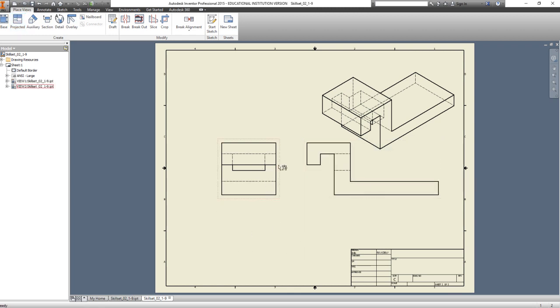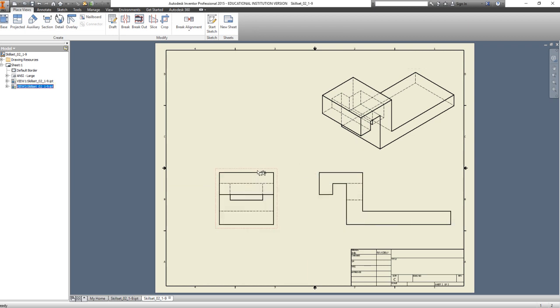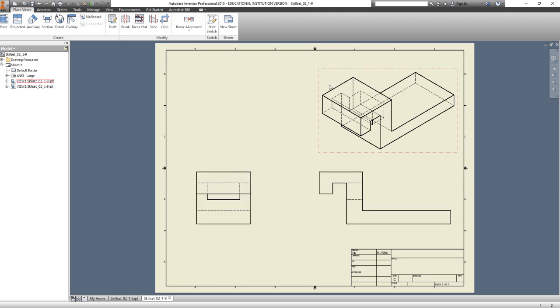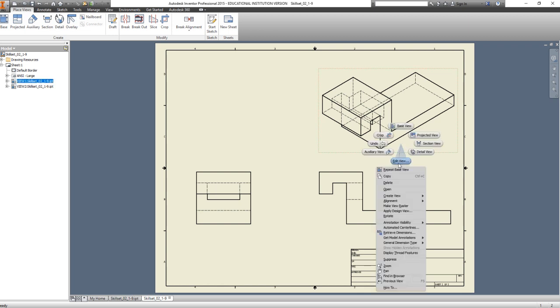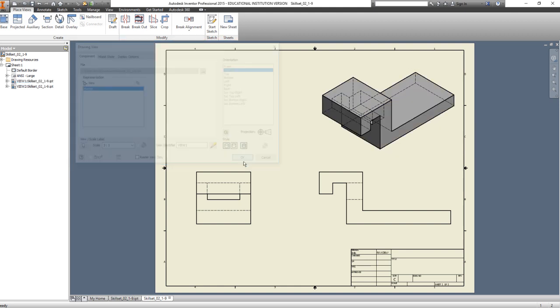So then we can go ahead and we can move this down. Okay, and as you see, they're constrained to each other now, which is just fine. So we can move them up a bit, move this one over just a bit, and then we have our 3D here. Okay, we can also edit the view if we wanted to, and we can tell it to do the gray, and you can see all the hidden lines, what's underneath it.